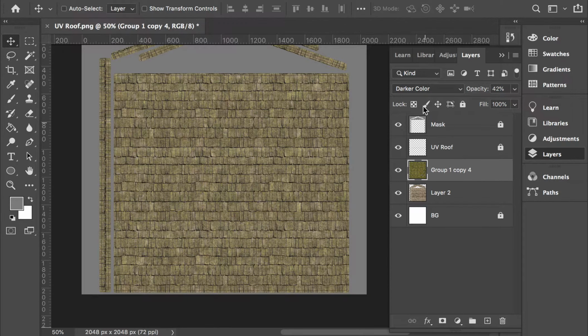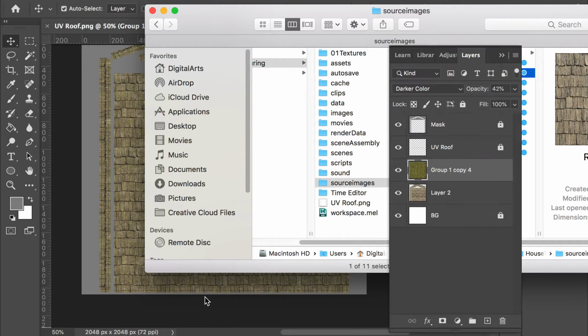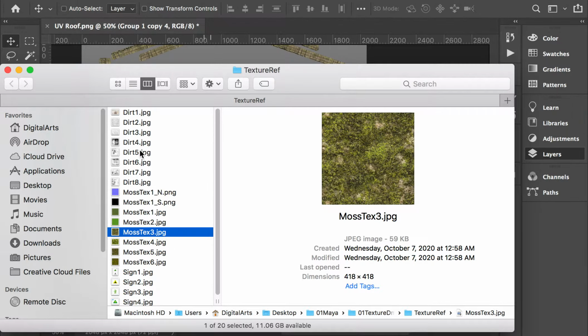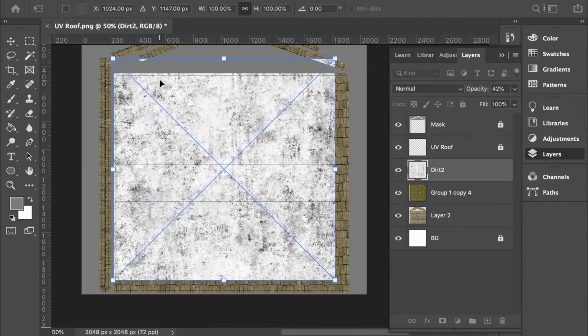So I'll grab this layer underneath the mask and the UV. I will import a dirt texture in here. So I'll grab it here.